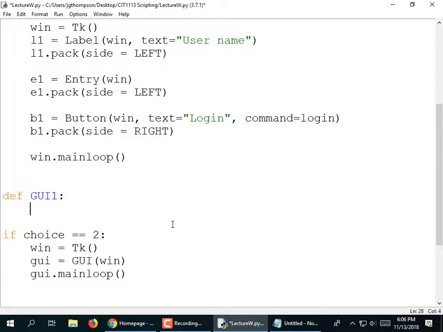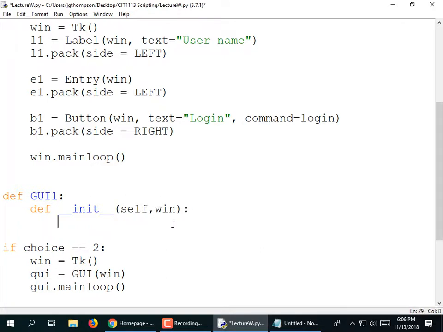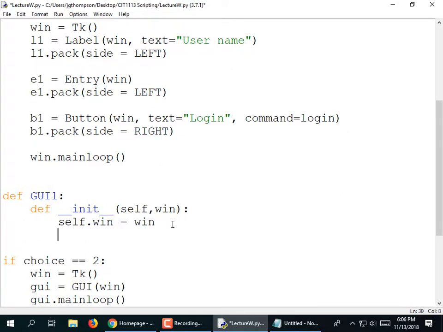All right, let's write our init method. def underscore underscore init underscore underscore parentheses self comma win, because we're passing in our window handle. So self.win equals win.